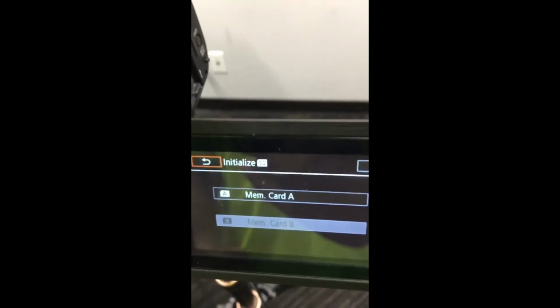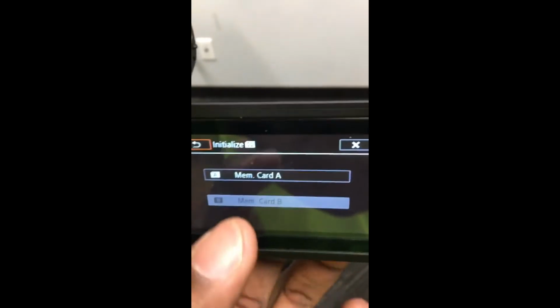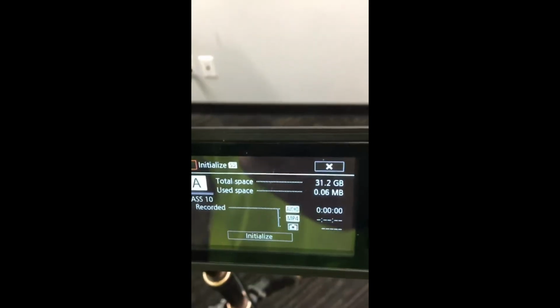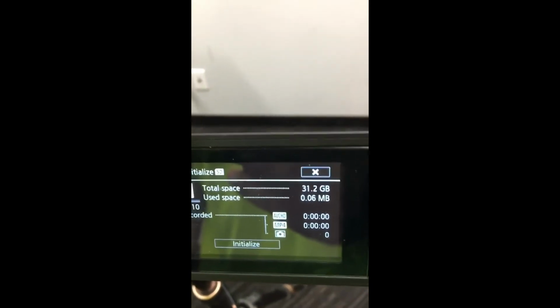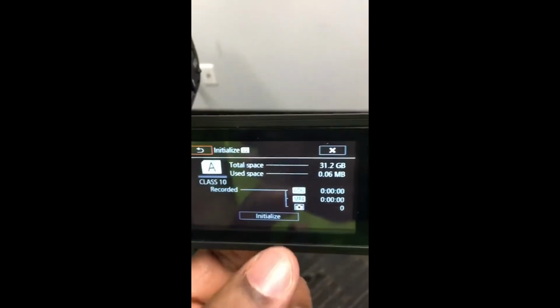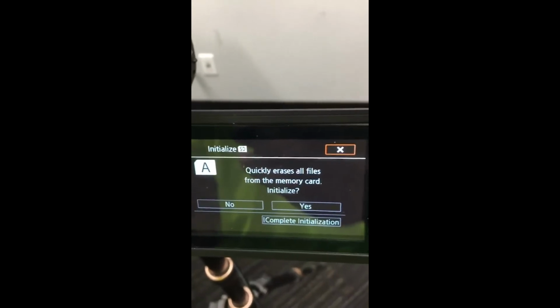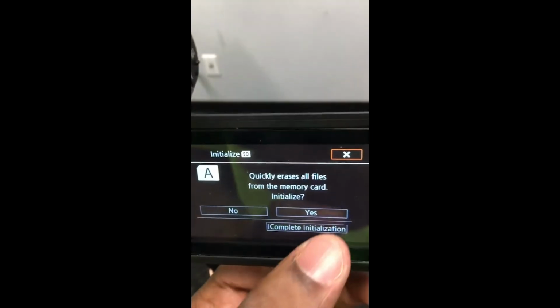Then select the mem card you want to fix, which is A in my case. And then it shows the stats, and click Initialize. It says quickly erase all files from memory card. Initialize? Yes.